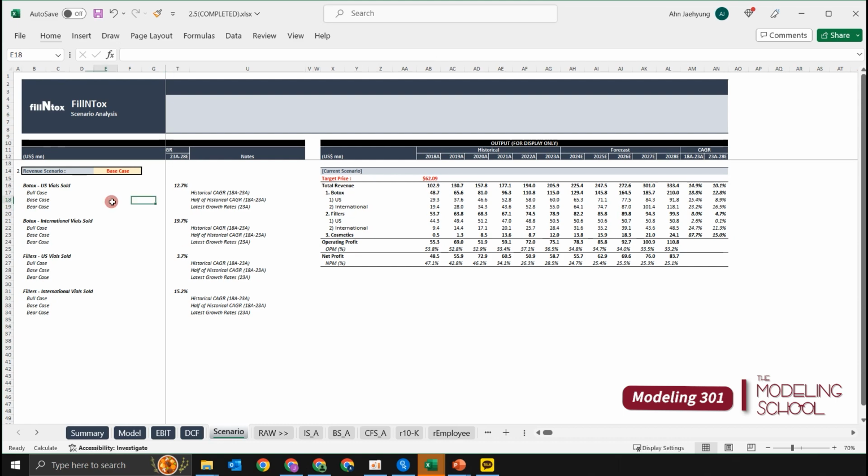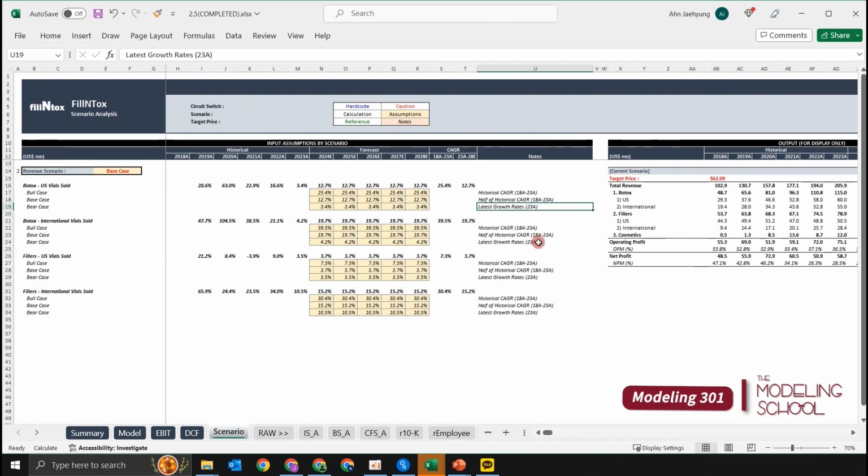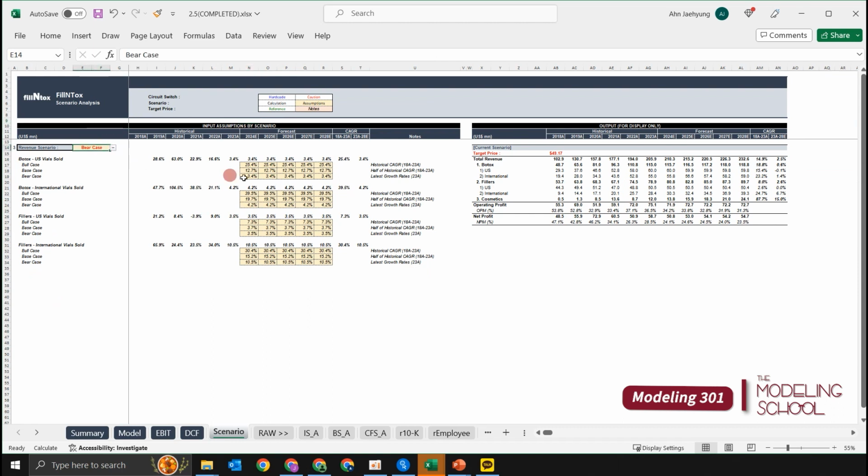So now, of course, if you have a longer screen, as soon as we change the current scenario, you can see the data changing right away, and we can really get an instant idea of what's going to happen to the share prices, the target price, and the revenue numbers as soon as we change the scenario options. Right?